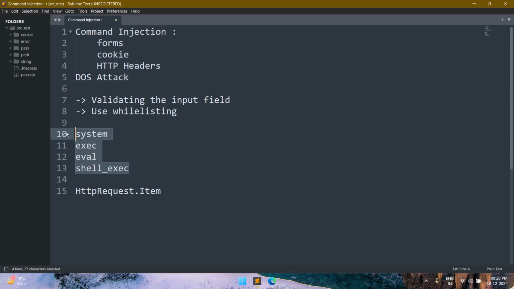If it is any vulnerable application for OS command, the same applies to headers, right? You can see these are the following headers: HTTP request dot item dot parameters, dot URL, right? These are all headers when you analyze the application in Burp Suite. So you will see these headers, and after that you can execute any command.